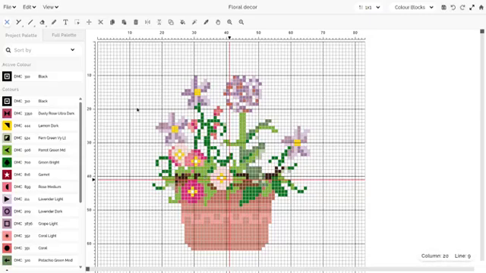Right, let's have a look. So we're going to start off with our project palette as well. This is where you can pick all the colours that you want to use for your pattern. And there's a really easy way to do this as well.